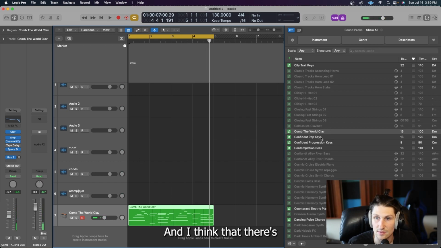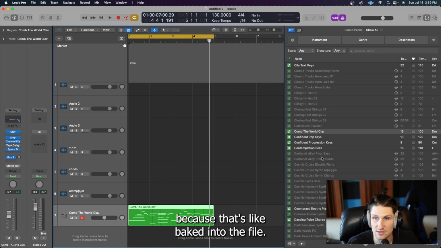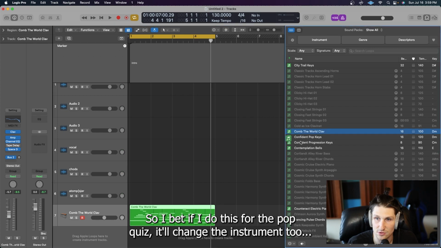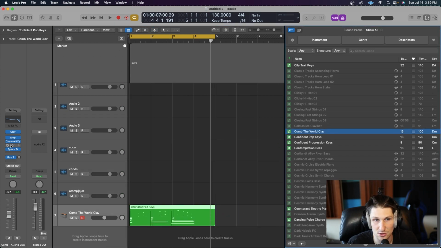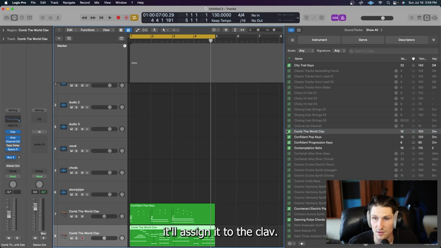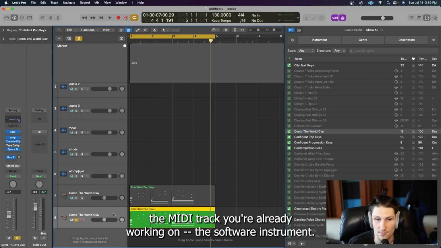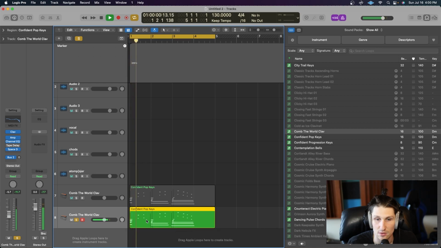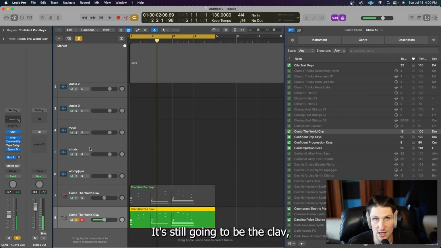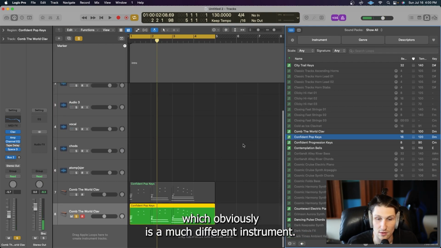And I think there's something written into this file that changed the software instrument from a piano to a clav, because that's baked into the file. So I bet if I do this for the pop keys, it'll change the instrument too. No, it stays as the clav. So I guess if you make a new MIDI file like this, it'll assign it to the clav. But if you just take the MIDI file and put it on top of the MIDI track you're already working on, the software instrument, it's still going to be the clav, but now with this MIDI information, which obviously is a much different instrument, so keep that in mind.